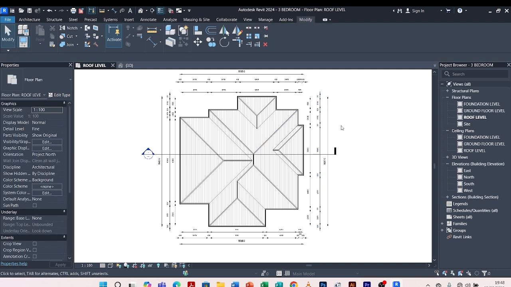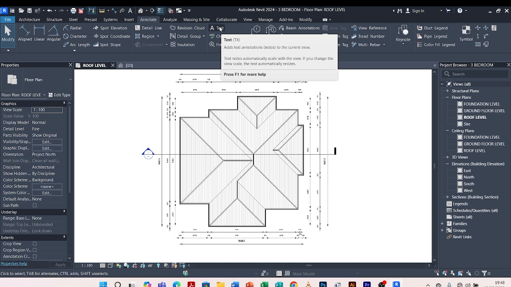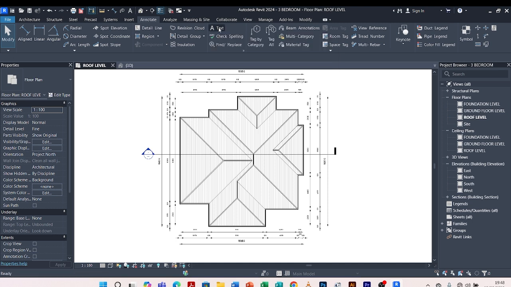Next we are going to name the roof members on our roof plan. So I'll come to the text tool. The text tool is under the annotate tab. So I'll click on the annotate tab, then I look for the text tool. It is right here. Or I can type TX on the keyboard to activate the text tool. So let me just click on it.